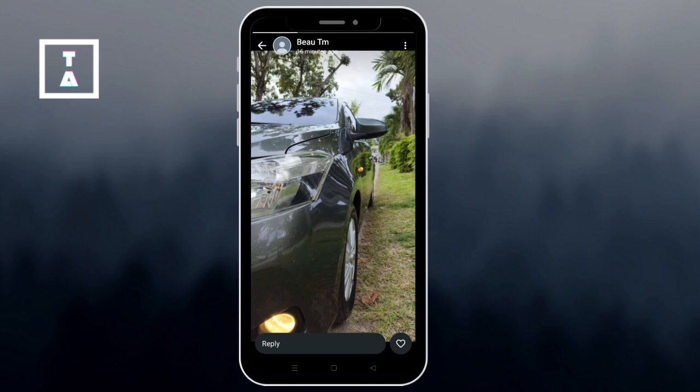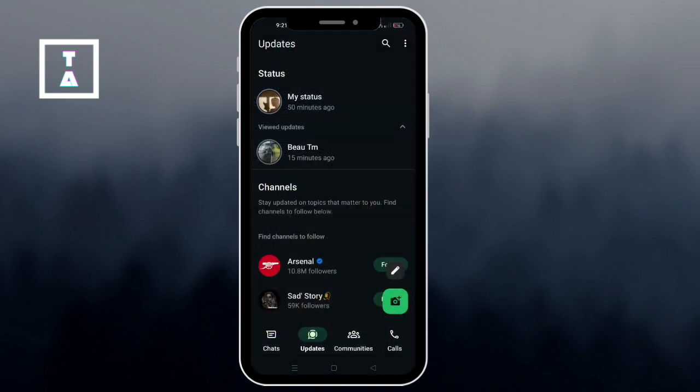At the bottom right corner of the screen, tap on the heart icon to like the status. Once you like the status, the person will receive a notification that you've liked their status. And that's it. You've successfully liked a status on WhatsApp.